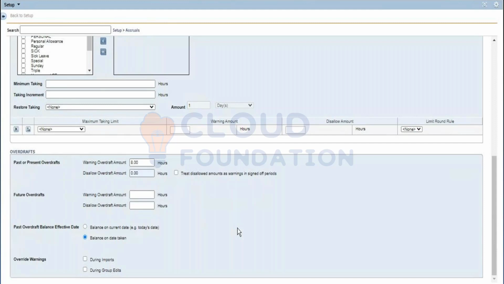But if you just want to send a warning, then you'll be able to add whatever amount you wanted, and you'll be displaying a warning. So that is your overdraft. Overdraft is nothing but how much above your balance you can just go. That's your overdraft. So this is accrual policies.